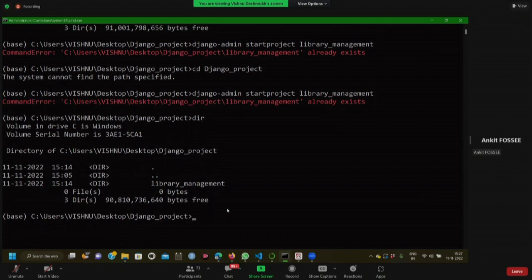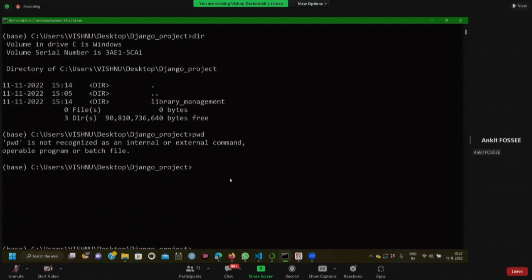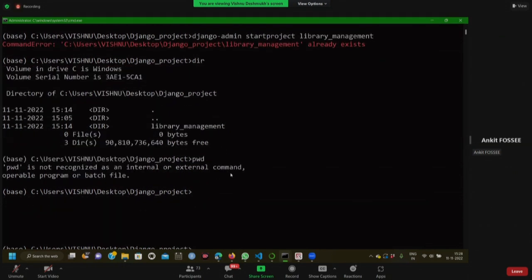Can you type in pwd? I think it works here. Enter. Is not recognized. Okay. Deleting and making another project folder also works, but you'll have to make sure that you're doing it right. It is very likely that the folder you're opening in Explorer and the one you have here are two different things. I don't know why that happens, but it's happening.